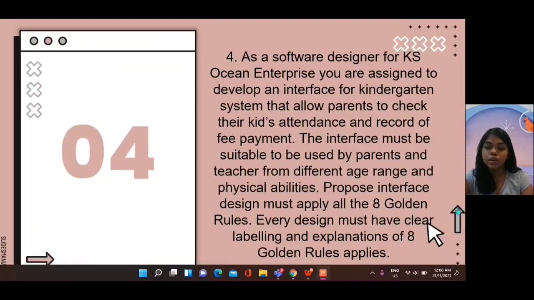So today I would like to present question 4 of our HCI case study. Question 4 stated that as a software designer of KS Ocean Enterprise, you are assigned to develop an interface for a kindergarten system that allows parents to check their kids' attendance and record of fee payment. The interface must be suitable for use by parents and teachers of different age ranges and physical abilities. The proposed interface design must apply all 8 golden rules. Every design must have clear labeling and explanation of the 8 golden rules applied.